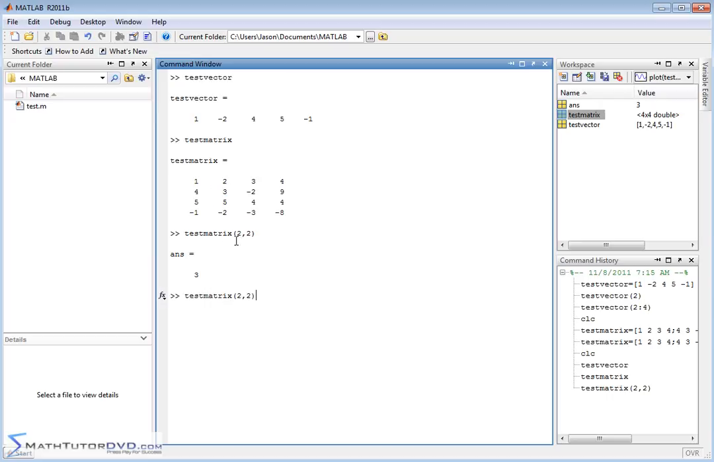If I recall this, and I put row number 3 like this, column number 4, then it goes row 3, column 4. I should get this 4 back. Let's see what I get. And I do get the 4 back. If I do row 4, column 1, then this should be a -1. And that's what I get back, -1.